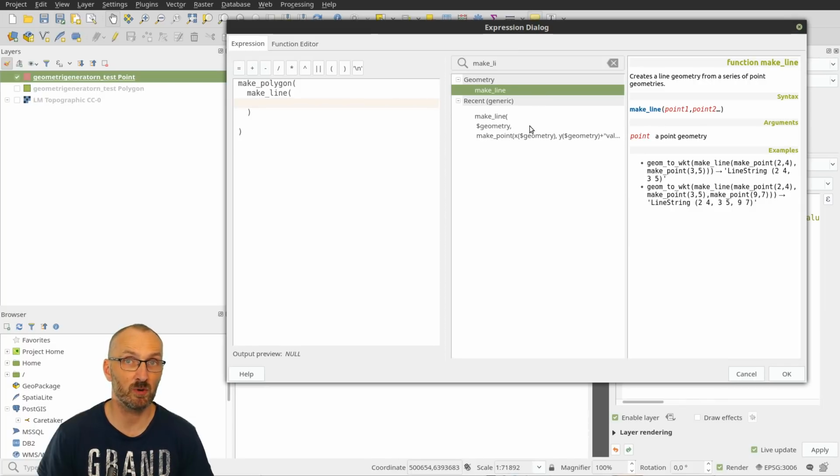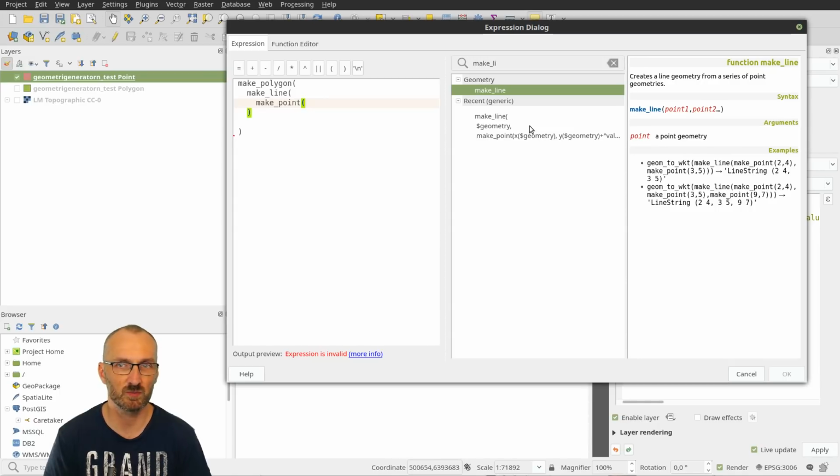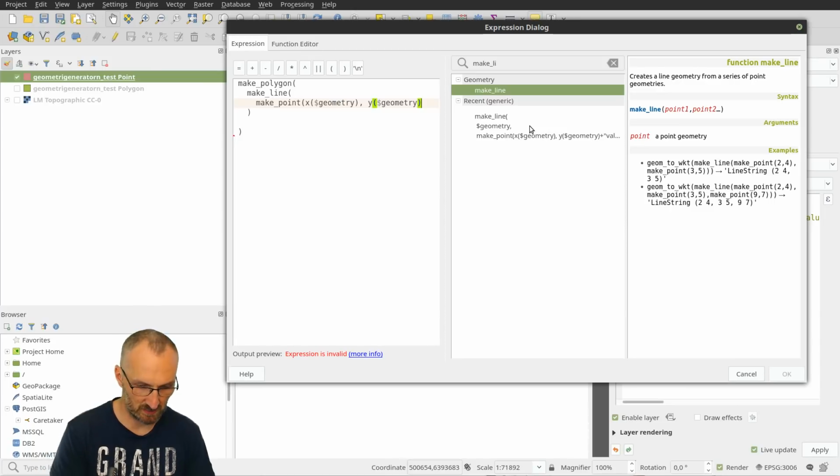And as we did before, the line is basically a number of points. So we need to make points. Oops. Make point. And these points should be based on the geometry. But I want to modify both the X and Y of the base geometry so that I, for instance, can create a square. So I will have the X geometry and Y geometry like that. And I need to close the make point.